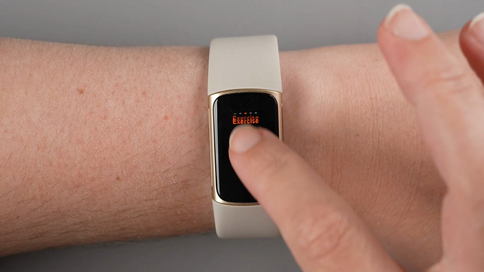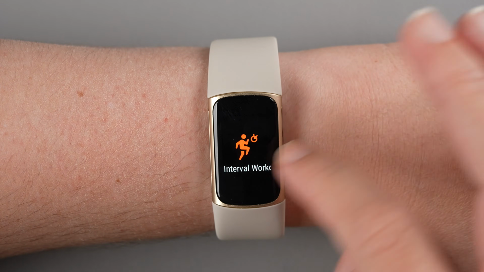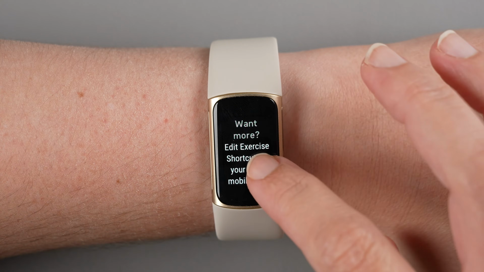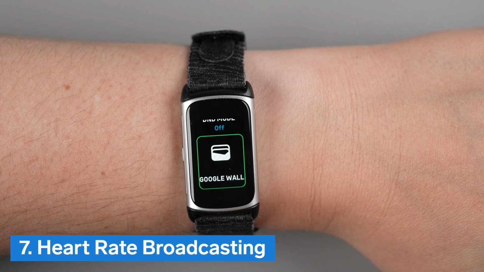The Fitbit Charge 5 can show 6 exercise modes on wrist, and you can customize the order. But if you ever want to make changes to the exercise modes or their order, you'll have to customize the list using your phone. Difference number 7, heart rate broadcasting.